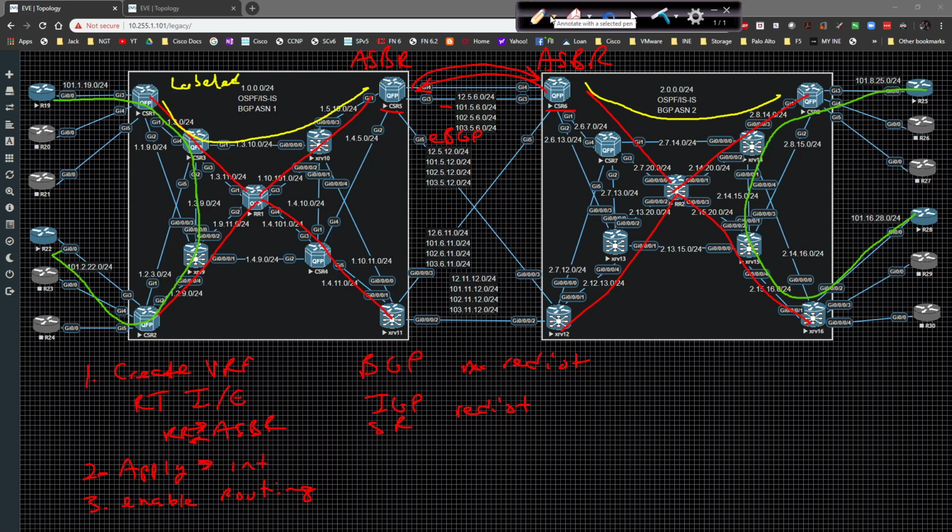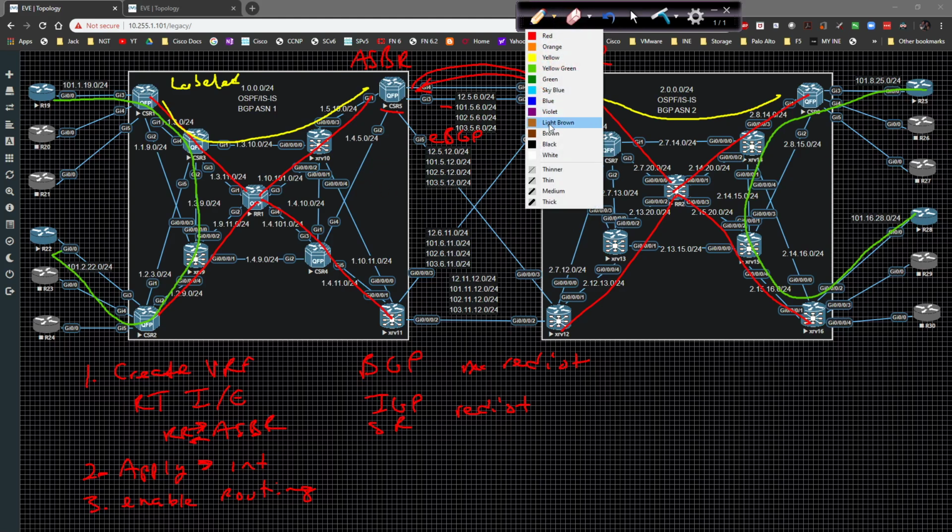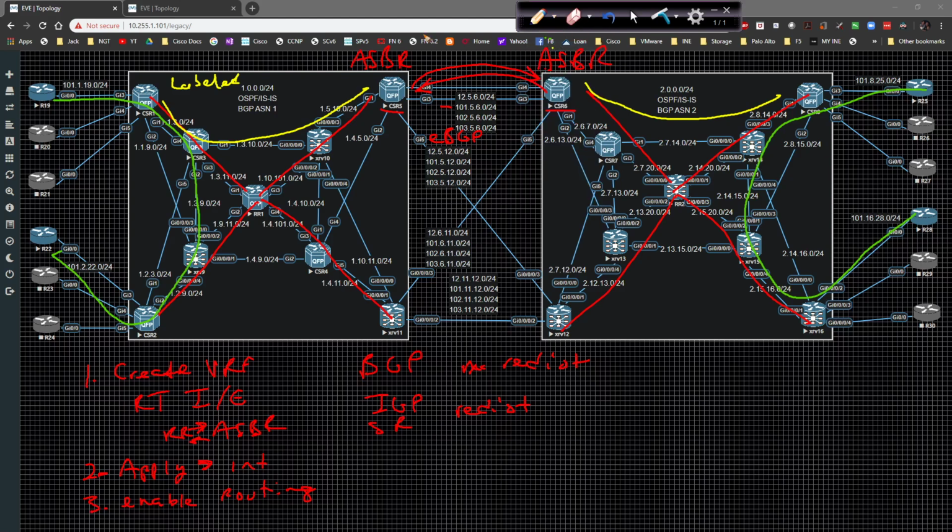But between the connections here, let me use orange for example, between the ASBRs, this will be just IP routed. There will be an IP packet. So it'll be label, IP, and then label. So let's go ahead and dive into the actual setup of this and get it actually working.